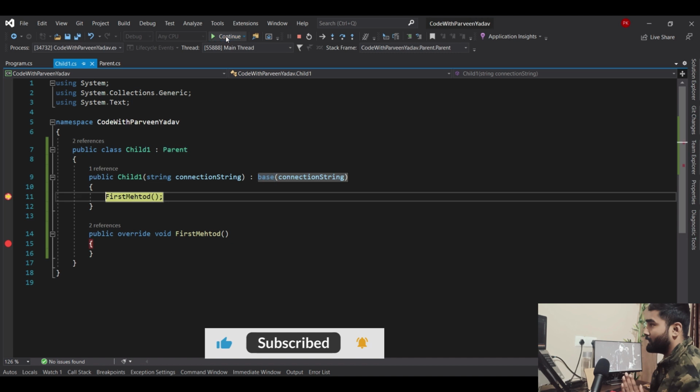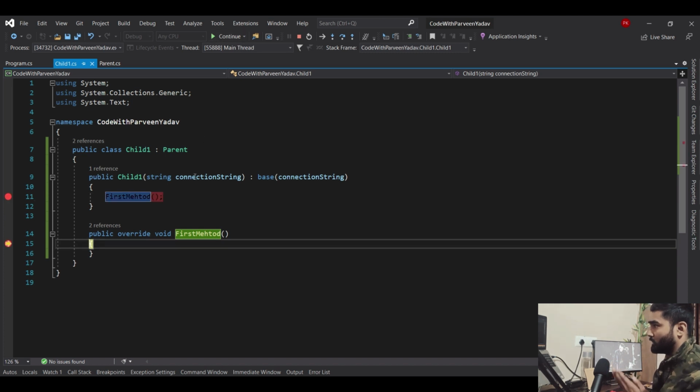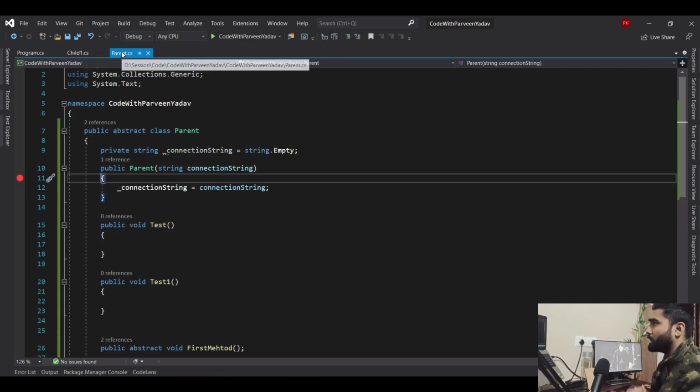Now if you hit continue, you will see that after the base class performed its constructor logic, it came here to this, and now we have executed that method. I hope you find it interesting. Okay, so now let's stop it. Let's focus on other key points. Let's go back to our parent class.